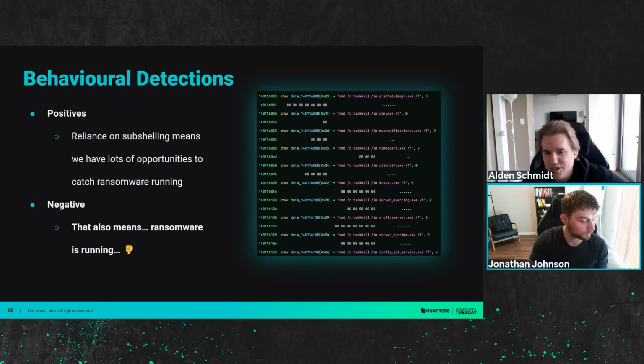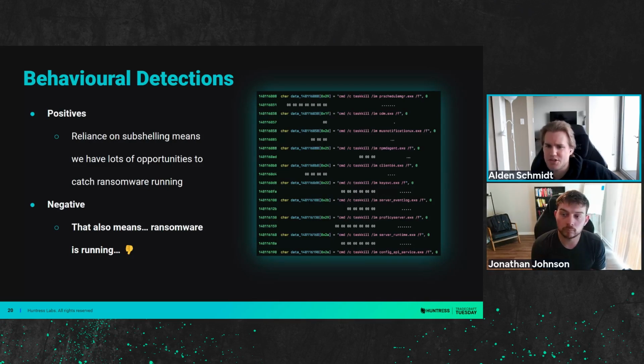So as Jonny kind of touched on, there are a lot of behavioral detection opportunities here. They are using system and subshells to run lots of commands. On the right here, I've included a screenshot of what this actually looks like in the binary, but essentially they're literally just command strings that they're iterating over and running. So in terms of writing detections, if you're using something like Sigma, you can look for an unsigned parent running some of these commands.